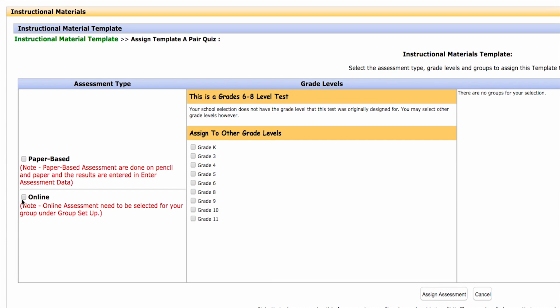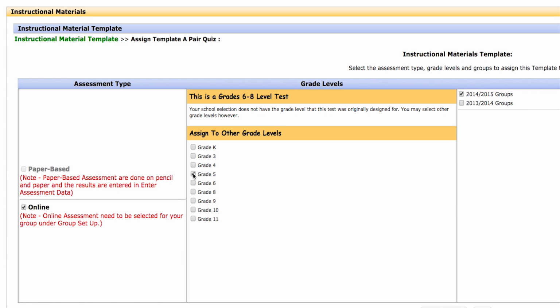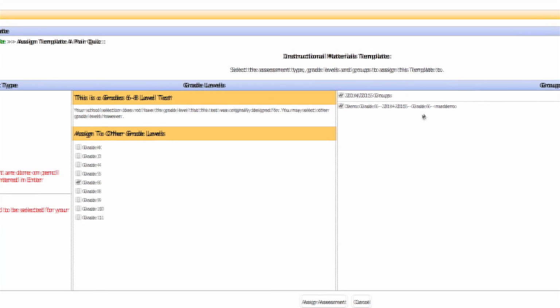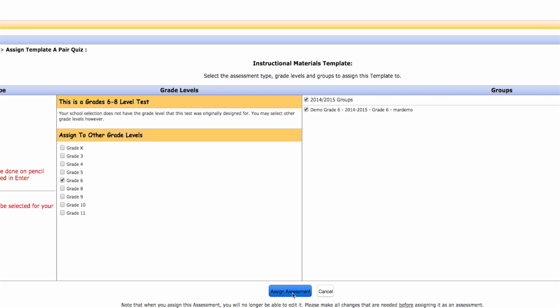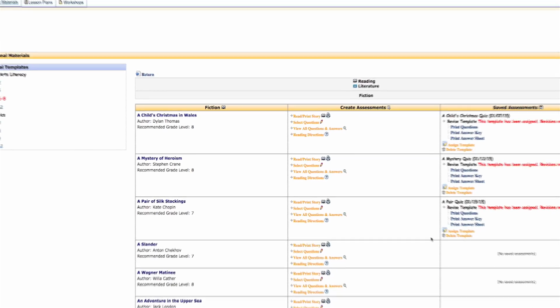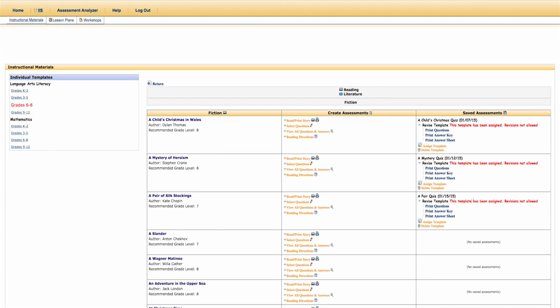So assigning this as an online experience, I would select Online. I would select my grade level. It will show me any groups I have created under that grade level. And then I click Assign Assessment. Assigning the assessment then makes that template unable to be revised. If you create a template and then go in and revise the questions, if students have already answered some of the questions, it will skew the results. So once you create a template, you cannot revise that template.